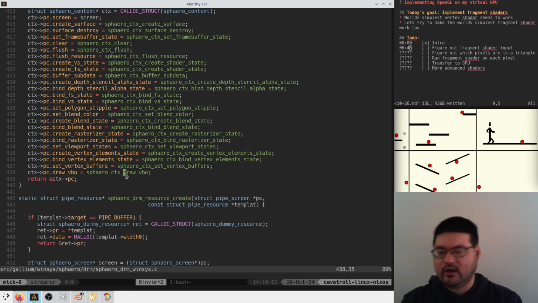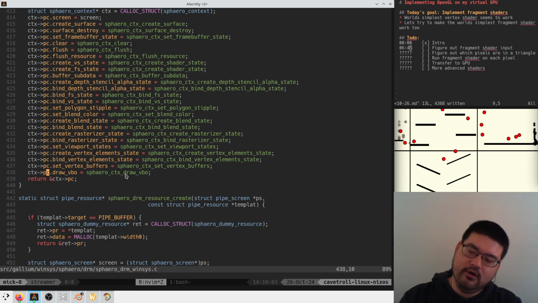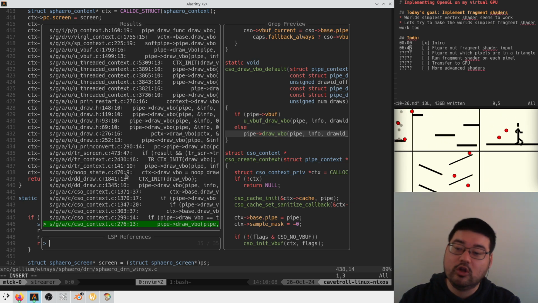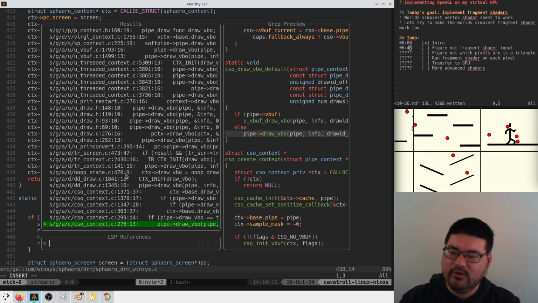Maybe we can look at another implementation of draw VBO, draw vertex buffer object, I think is what it's called. And maybe that will give us a clue in some way, shape, or form.